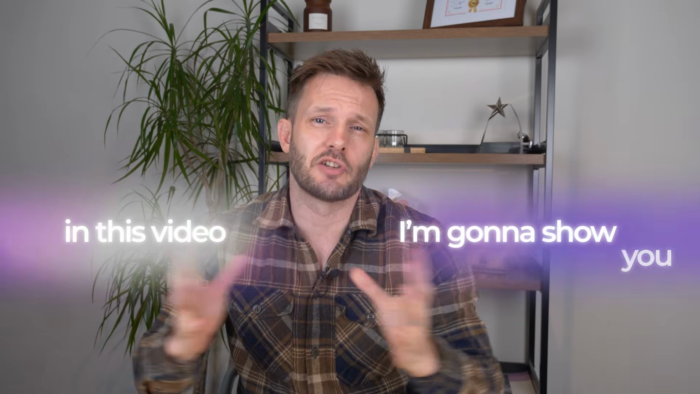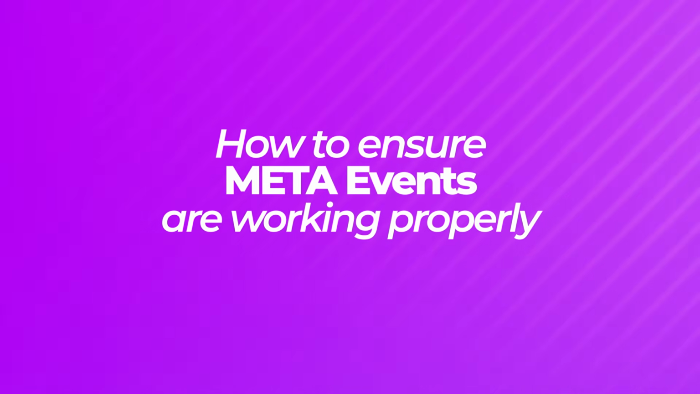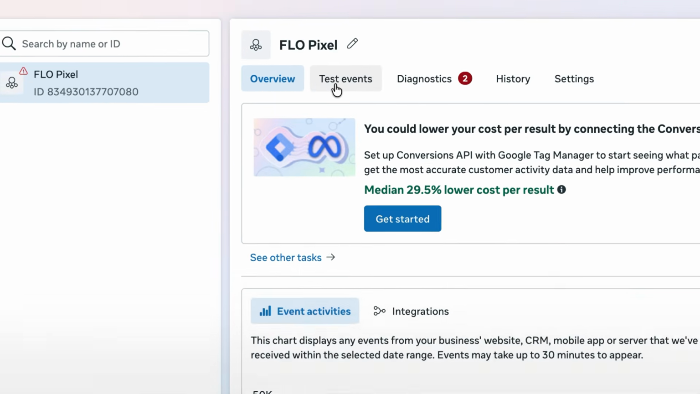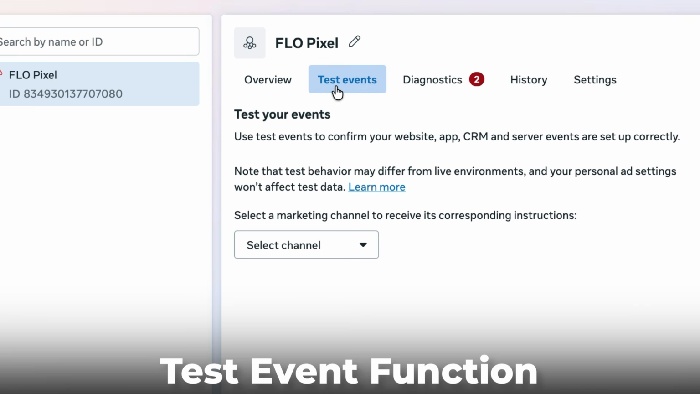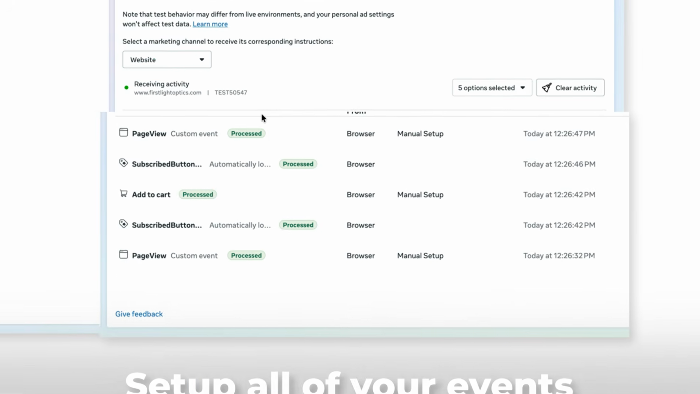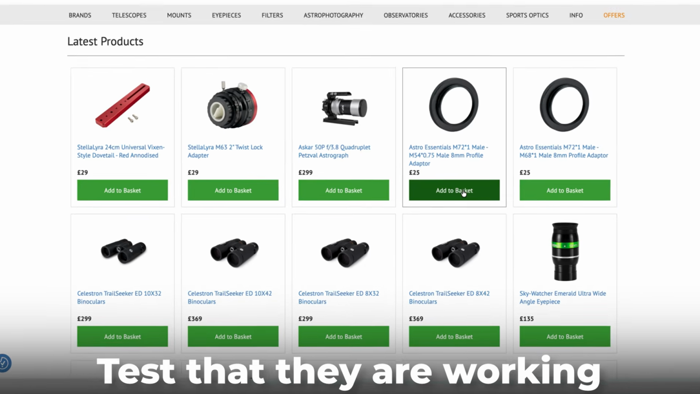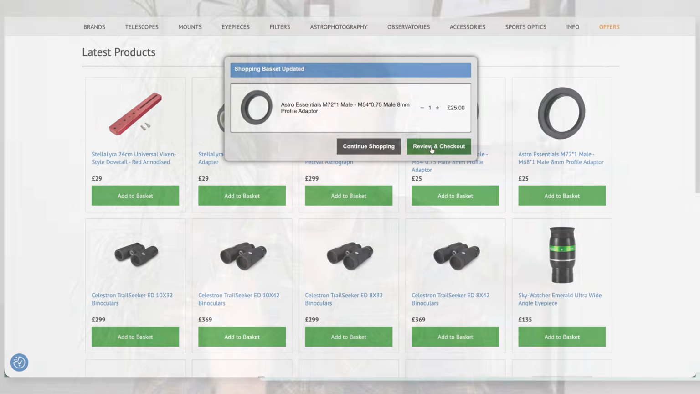In this video, I'm going to show you how to ensure that your Meta events are working properly by testing them in the test events function in Meta Ads Manager. Most advertisers install the Meta Pixel and assume that it's working, but you have to first set up all of your events and test that they're working correctly before you launch any campaigns, and that's really key.